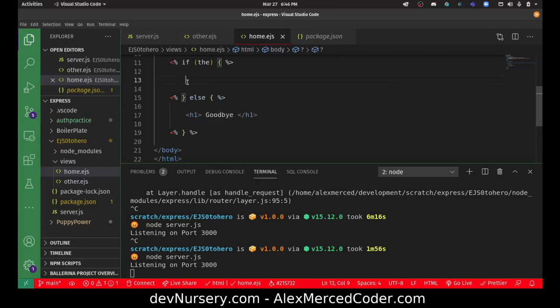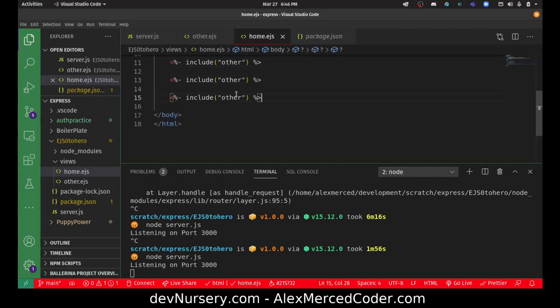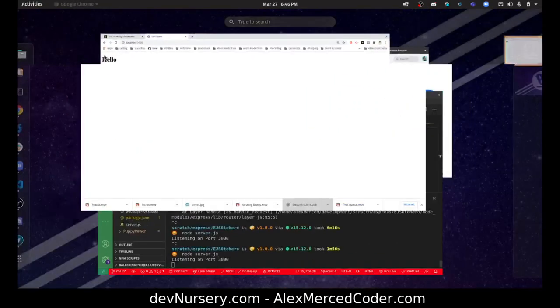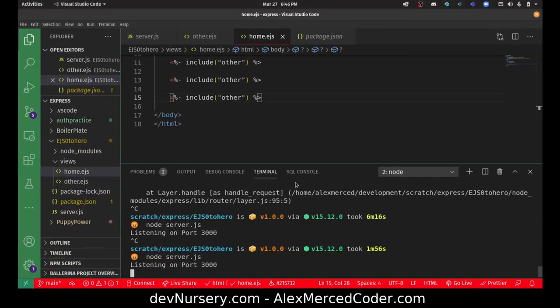So I'll just delete all this real quick. To generate a file like this, percentage minus, you're going to use a minus for this, use this include function, then we just say the name of the file, other, because again it assumes that you're going to look inside the views folder. So it'd be other, and then I can literally just plop this out multiple times, and it's like if I wrote that h1 hello world multiple times. So if I go over here and say hello world, that's called an EJS partial. But I'll leave it at that.